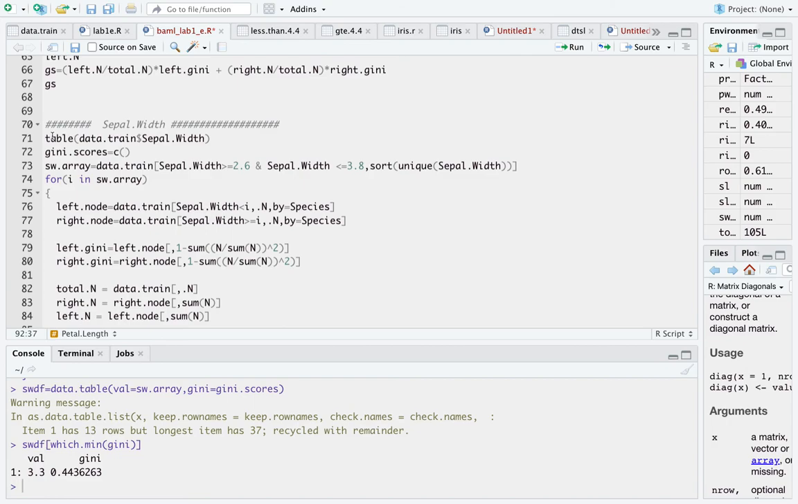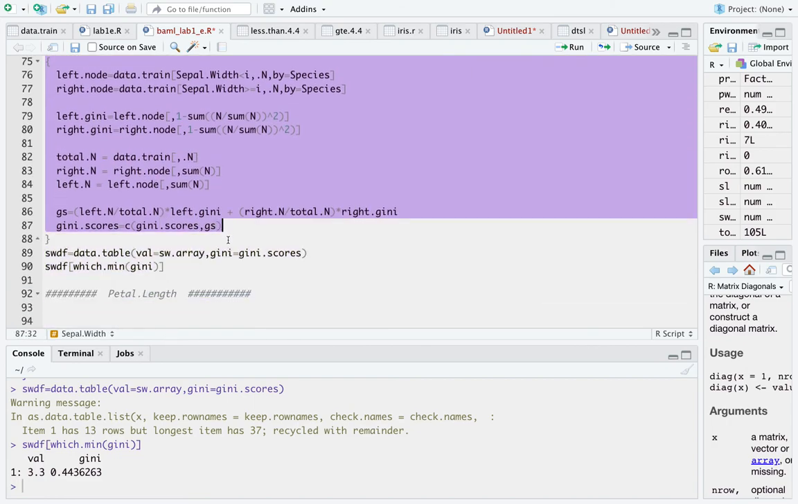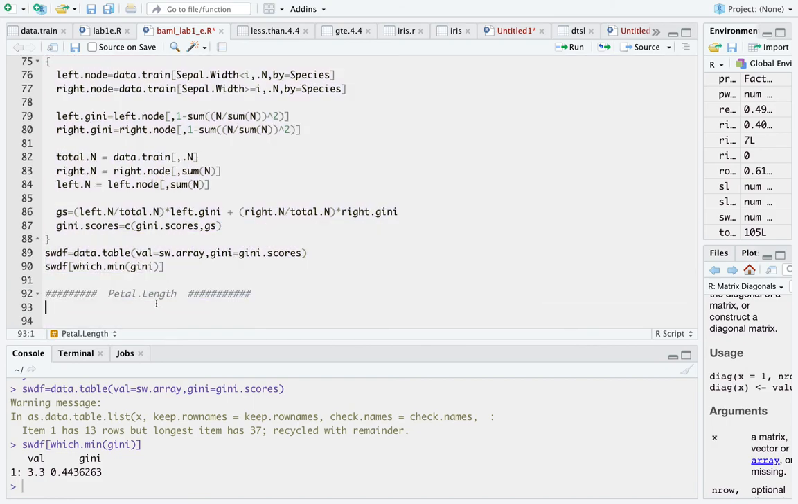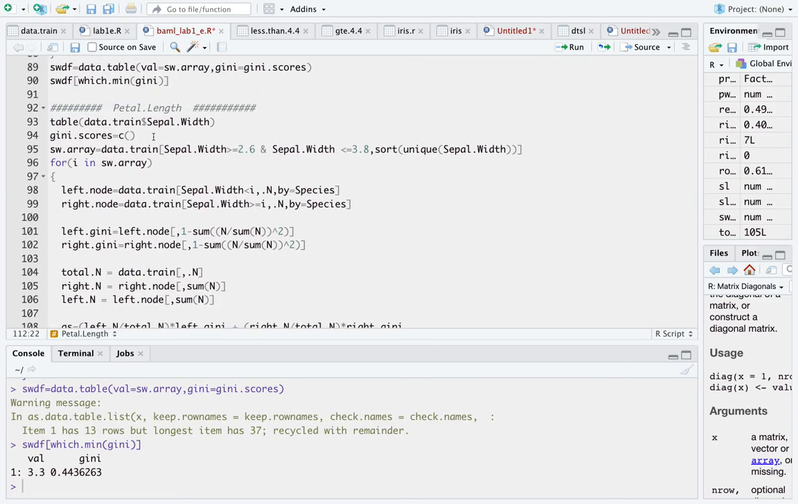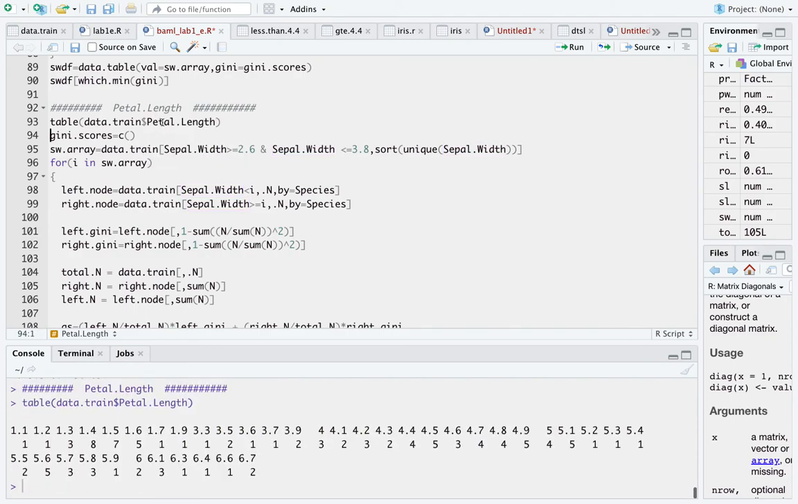And again, I'm going to just copy this. Make the changes I need. This is now going to be petal length. All right, petal length. Let's go ahead and make that change there, make that change there, make that change there. Instead of SW array, this is going to now be PL.array. All right, before we move any further, let's change the numbers before we forget.